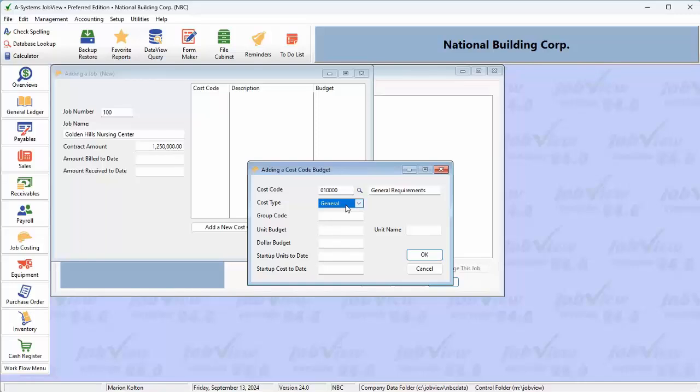Now we must assign a cost type. This we pick from the pull-down list, either labor, materials, subcontracts, equipment, general, or burden. We can now optionally supply a budget of how many units we will use. Units can be hours, square feet, pieces, and so on. We can also supply a dollar amount budget for this code.